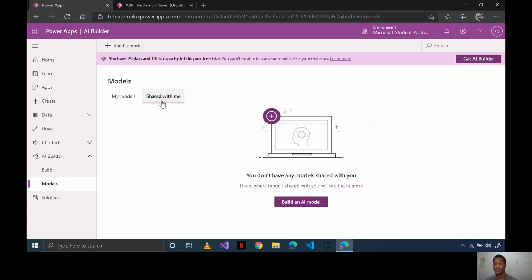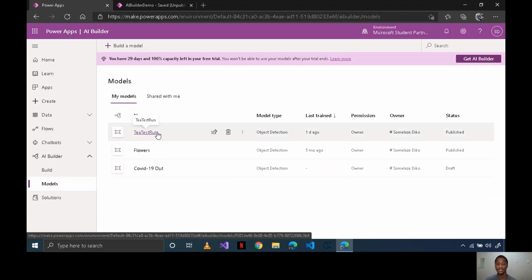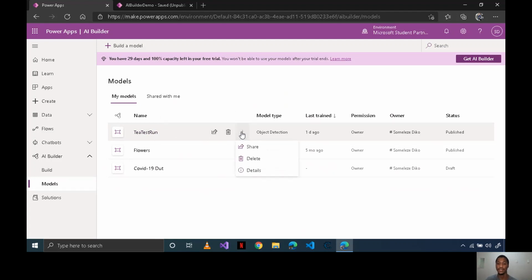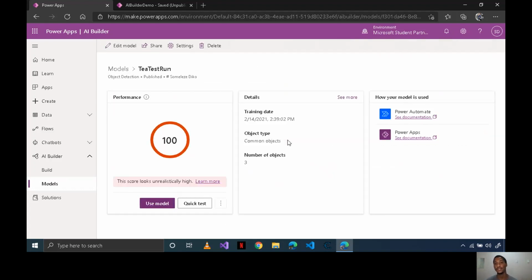And you can click on shared with me, in which I currently do not have any AI models shared with me. If you're working in a team, this is where you'd find AI models that are shared with you. So let's look at my models. The one that I want to look at is the t-test run model, and I will click on it, which will take me to the screen that shows the full details of the AI model, right? I already have this model trained, because I wanted it ready for the Scottish Summit.